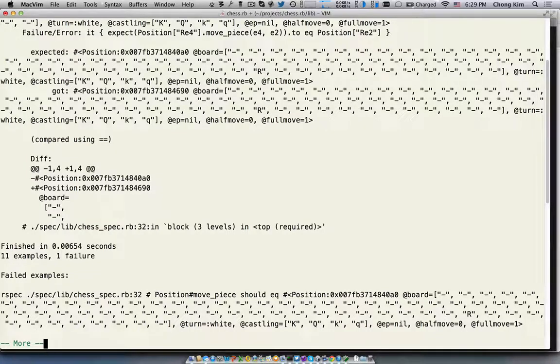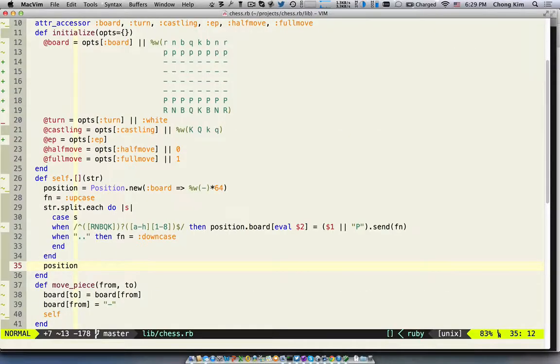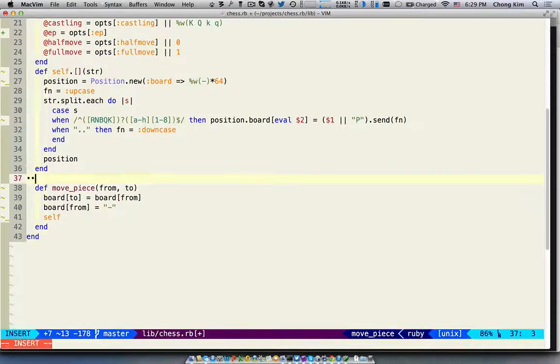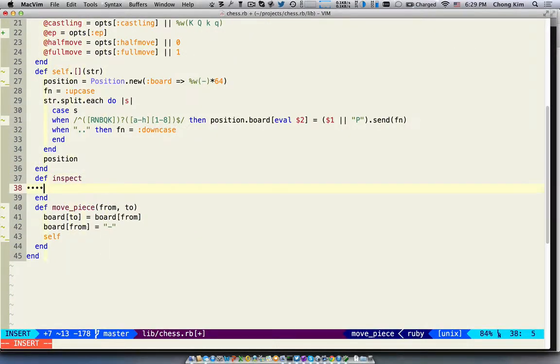Okay, one of the problems we have right now is that since we're comparing two positions, the output is terrible to look at. So what I'll do is create a function so that we'll overwrite inspect so that it uses FEN. FEN is Forsyth-Edwards notation. It's just a chess notation to represent the board.